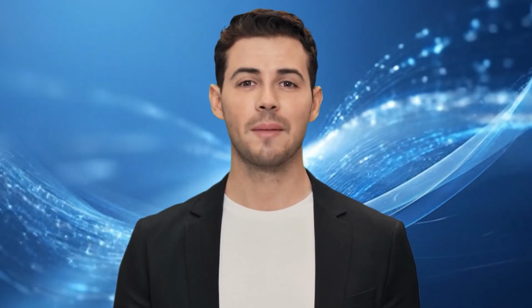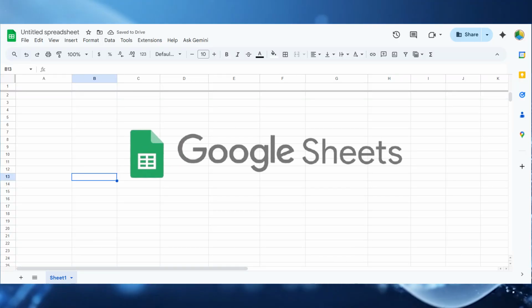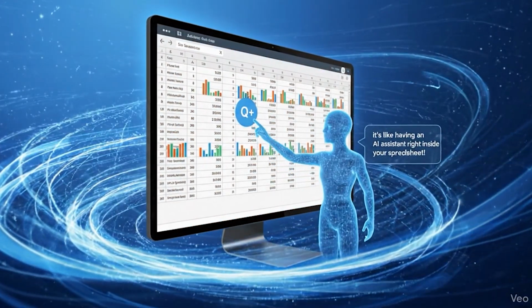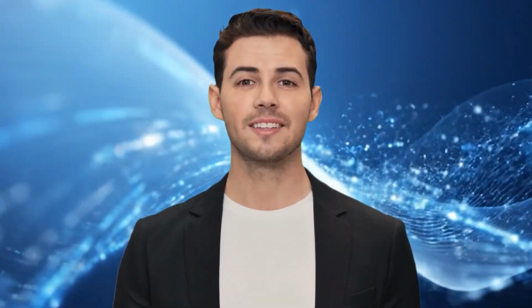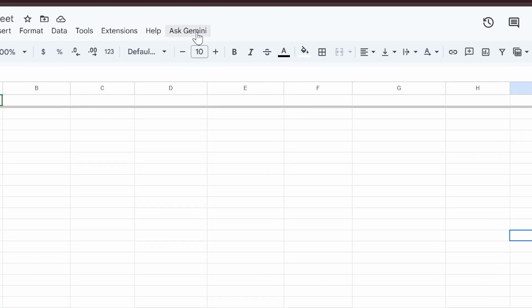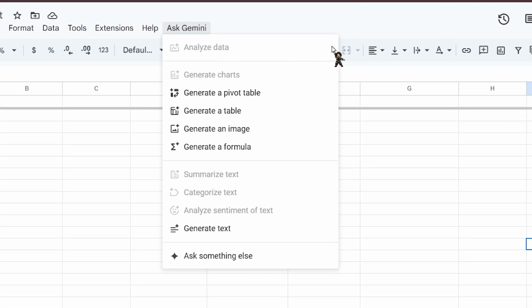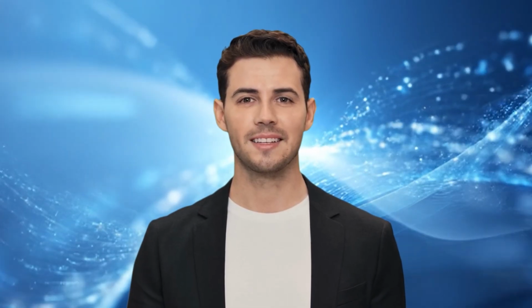Today, I'm going to show you an amazing new AI feature inside Google Sheets called Ask Gemini. It's like having an AI assistant right inside your spreadsheet. So, let's see how it works and what all these options can do. Ask Gemini is Google's new AI integration that helps you analyze, visualize, and even generate content directly in Google Sheets.